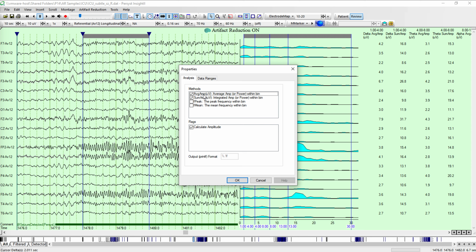Add them all up, divided by the number of 1 hertz bins, and you get the average. Or you can take the sum, which is just taking all of those and adding them together, so you get the integrated amplitude or the area of the curve for that. So let's go ahead and pick average. You can pick either one.